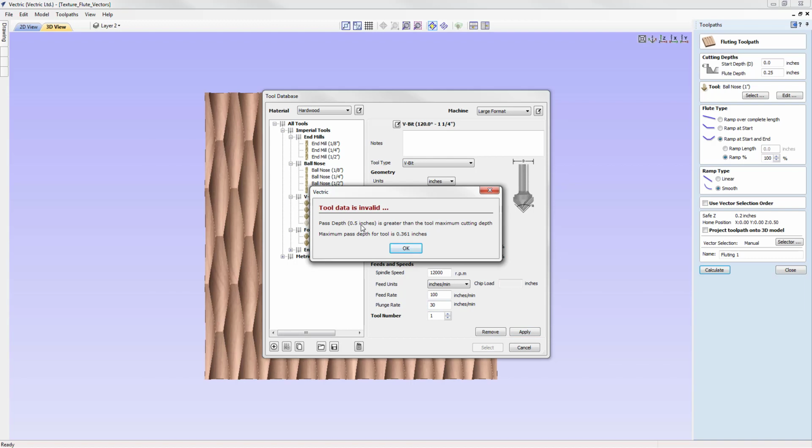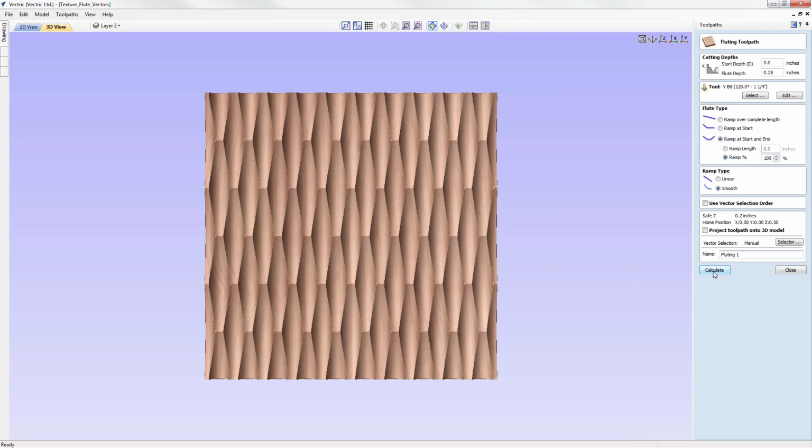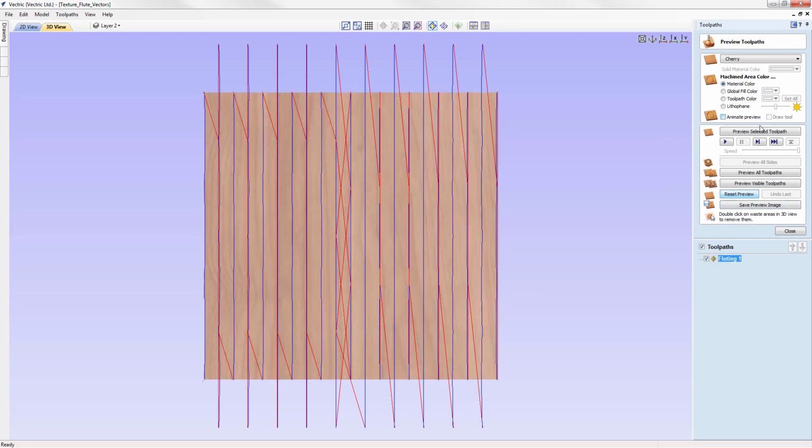Okay, so the pass depth of 1/2 inch is greater than the tool maximum cutting depth. It was saying that the maximum pass depth for this tool is 0.361. So here we'll just go with a conservative value of 0.3, but if you are going to use a tool like this, then please refer to the tool manufacturer's settings along with the material that you're cutting into. Right then, so apply that, and then we can select that tool, and we're just going to calculate that with the same settings. We're going to reset that preview, and then we're going to preview this toolpath.